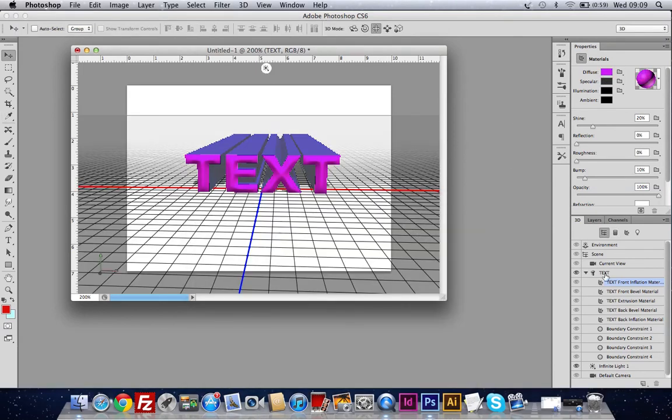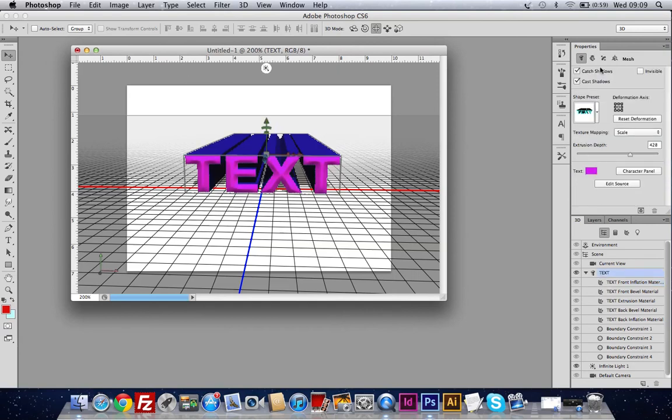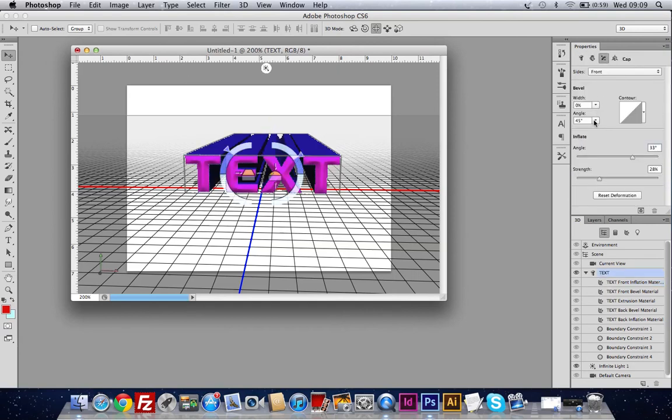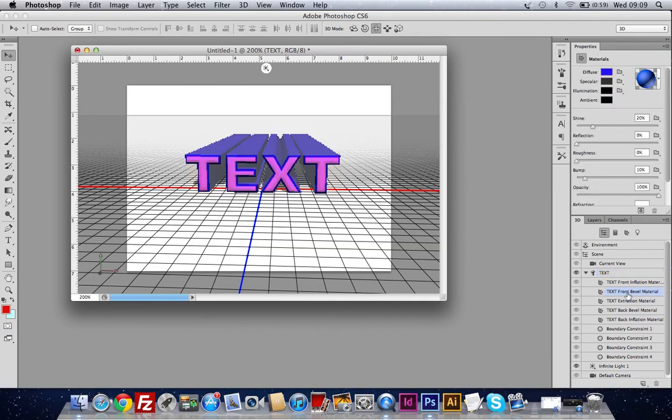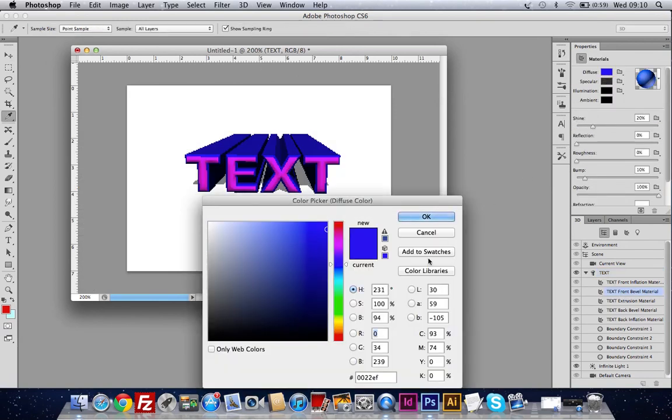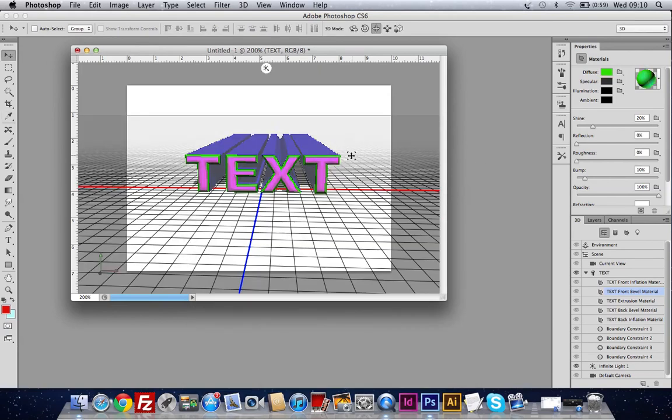Now I didn't yet add a bevel, so I'm going to go do that. I'll click on that third icon again, and I'll add a bevel here. And you can see it's currently blue. And I'm going to change the color of the bevel. Now this is the front bevel material. And if I click on that, this is going to be seriously bad taste type here. There we go, green bevel, pink front inflation, and blue extrusion. All the fun of the fair.